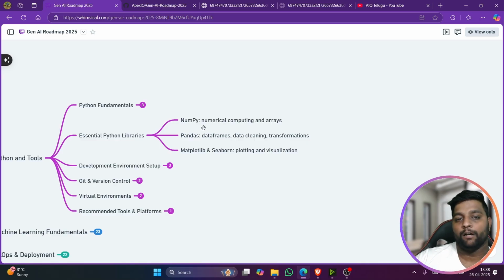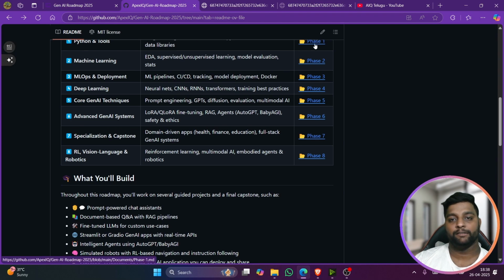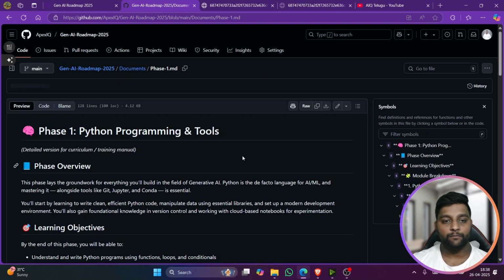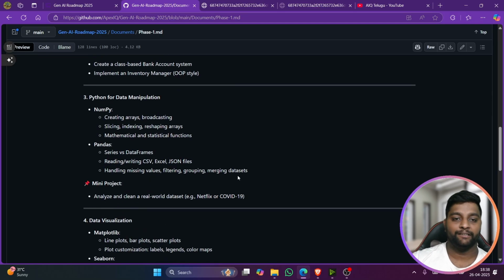These are the libraries for data analytics and data visualization, so you have to learn them. Again, about these libraries you have it in this phase. This is the last time I'm going to show you this phase. Again, when it comes to machine learning, then I'll show you.